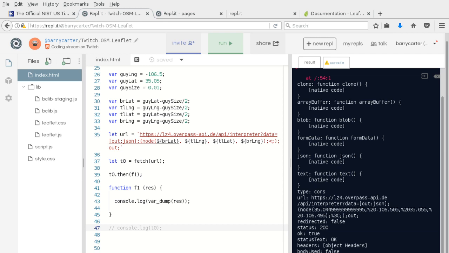Let's see. So type: URL, redirected. Status, okay, body used, false. I think I'm going to keep this up until we're done with this part of it, and then we'll stop. So this is the URL, which we knew about. It didn't get redirected. Status: 200, okay: true, status text: true.